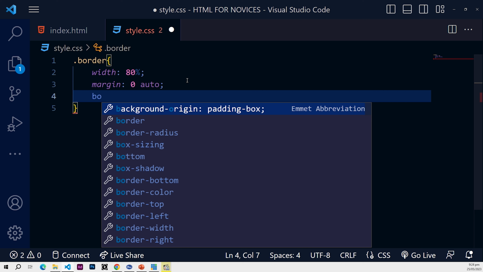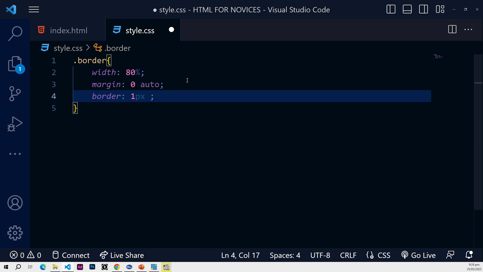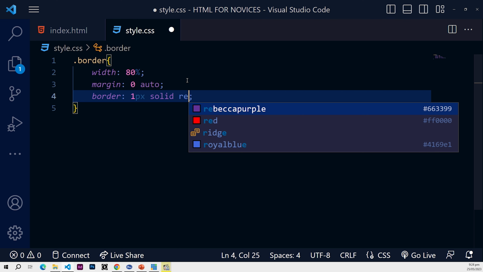So we have a compound CSS property called border, which caters for border width, the type of border, and the color. So we have border 1px solid, which is the border width with a solid border, and the color we want is red.